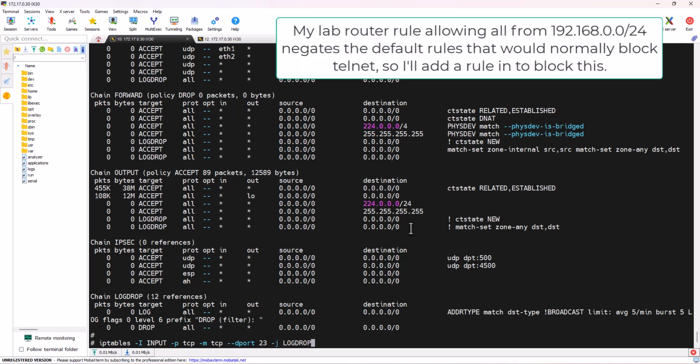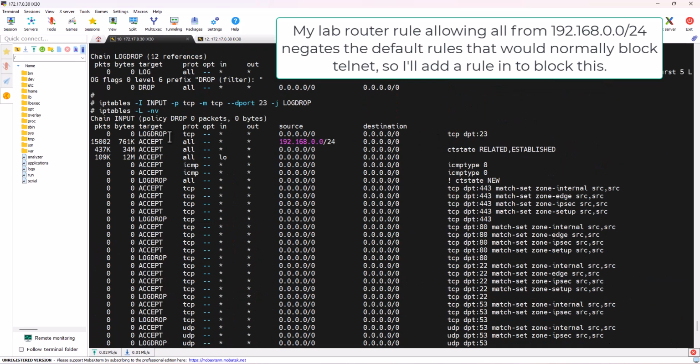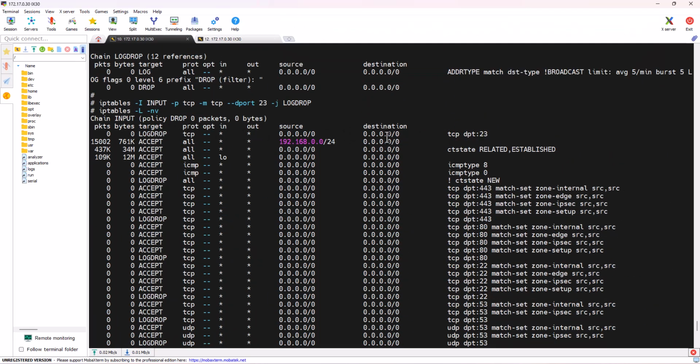Log and drop that traffic. If we have a look at the input table again, there's a new rule at the top that's going to log and drop traffic if I try and telnet to this IX30. So now not only will we see packets on the left hand side on the packet counters, we will also see messages appear in the message log. This is what you'll see if you've got traffic coming into the router and it's being blocked by the firewall.